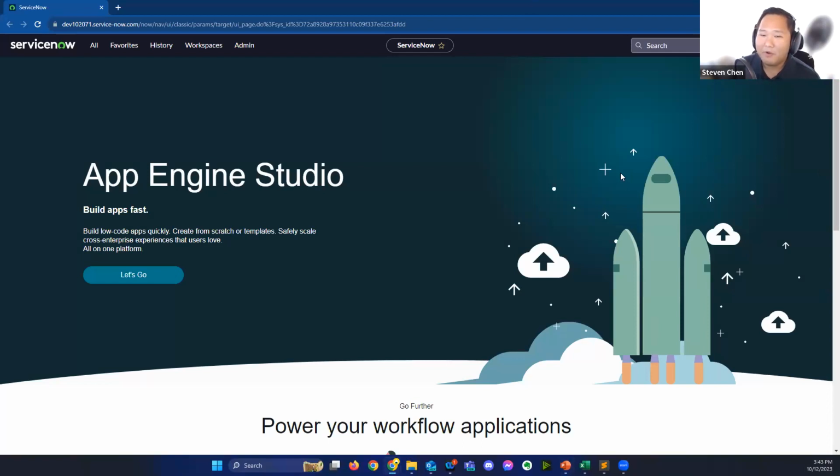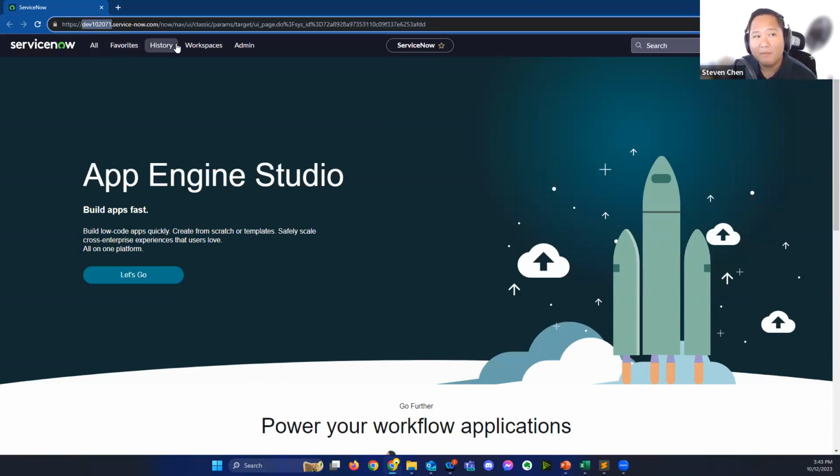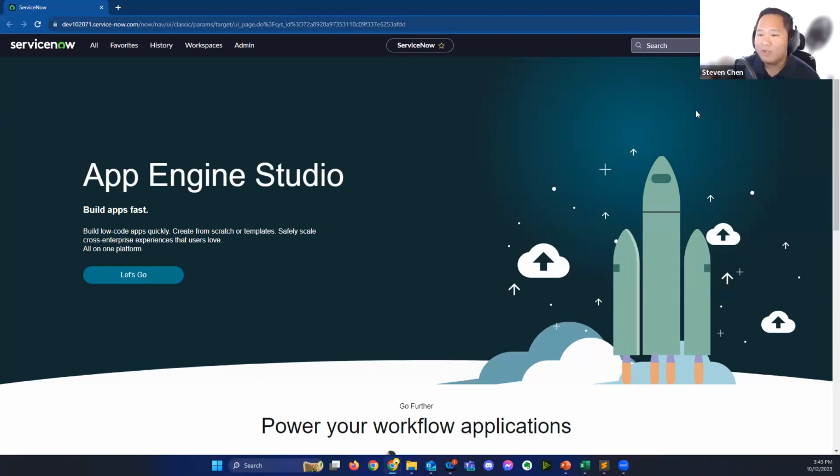So here I'm currently logged into one of my personal development instances. When you get it, you get assigned a random number, and then this instance is for you to play around with. It's good for 10 days. As long as you continuously develop within the instance, the renewal date gets pushed back, and you can extend it indefinitely.